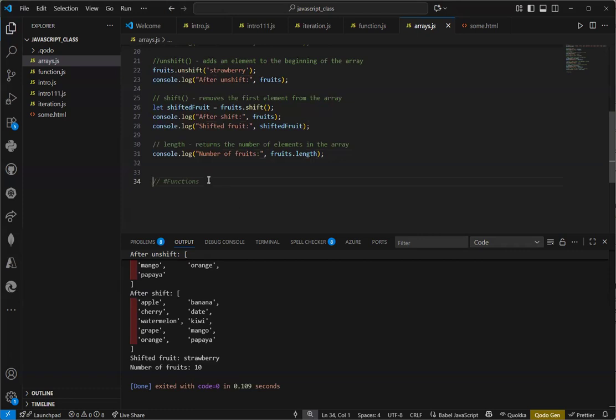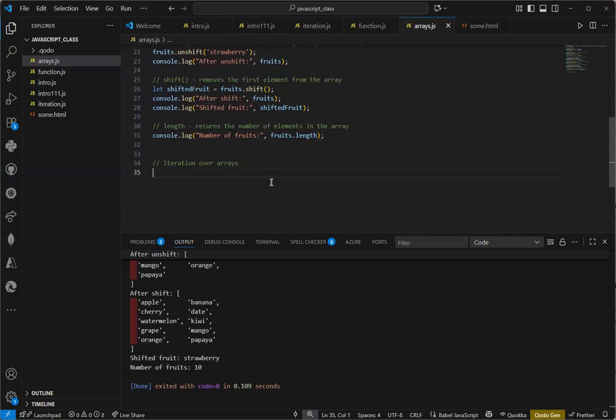For example, I have this particular fruit array to work with. So let's do iterations over array. First, if I do console log this, it's going to be empty. So what I will do right now is start with the iteration. Let's use the for loop. I'm sure you are used to the for loop.